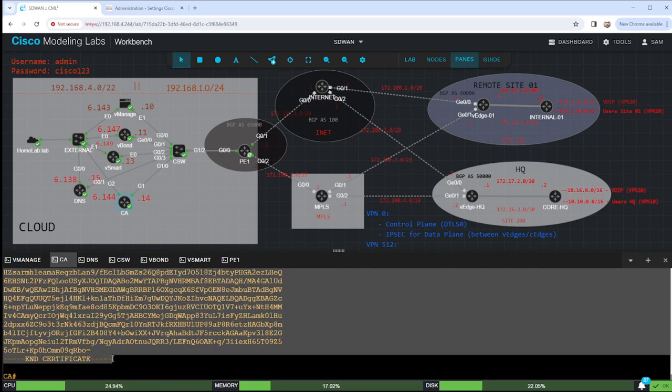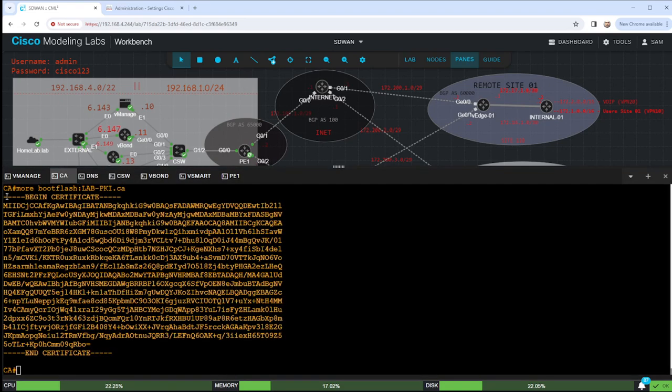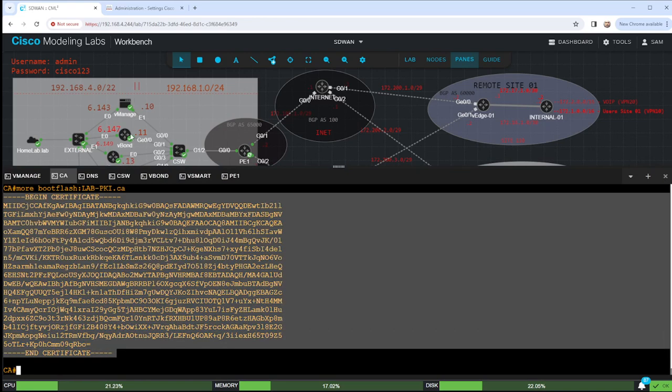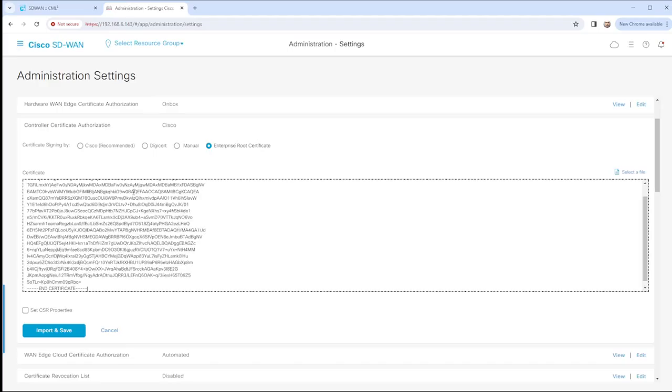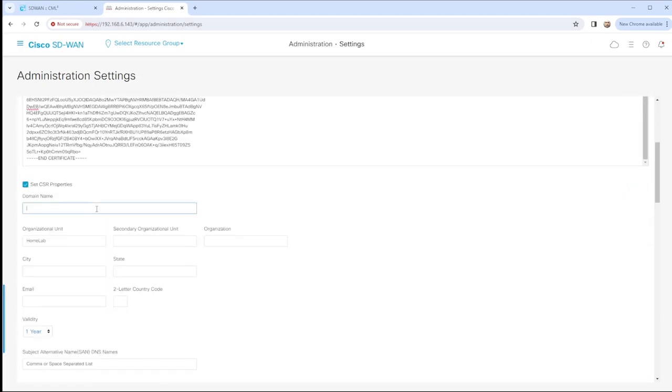There it is. We're gonna copy everything in here. Let me move this up so you guys can see it. So we'll be copying from begin to end, right? And then you get over here, you drop this in here. You do have to generate a CSR, obviously.